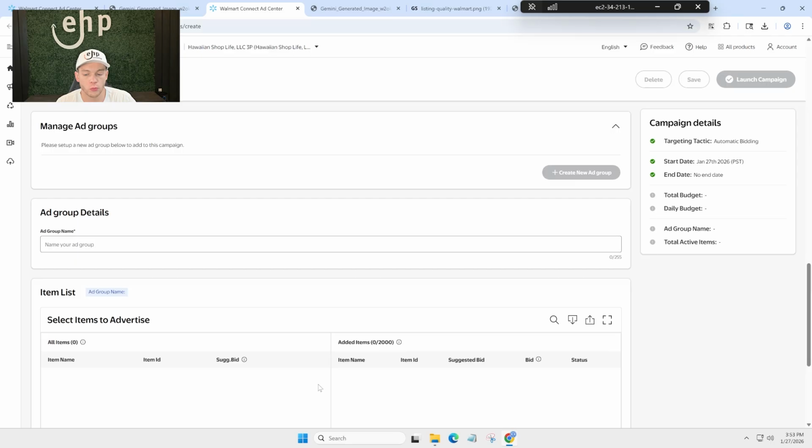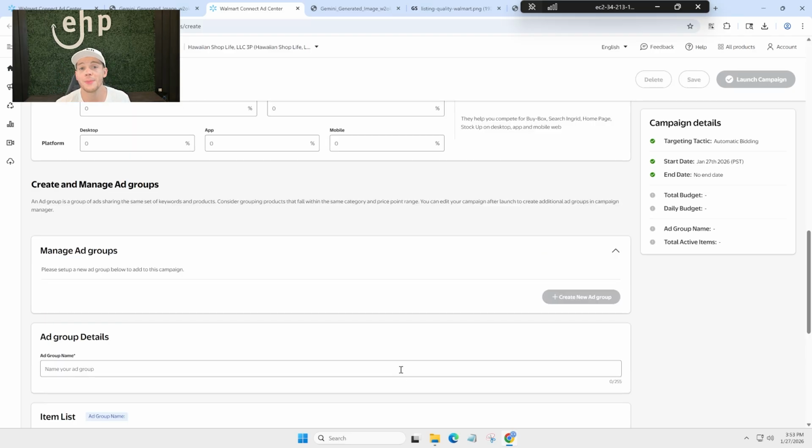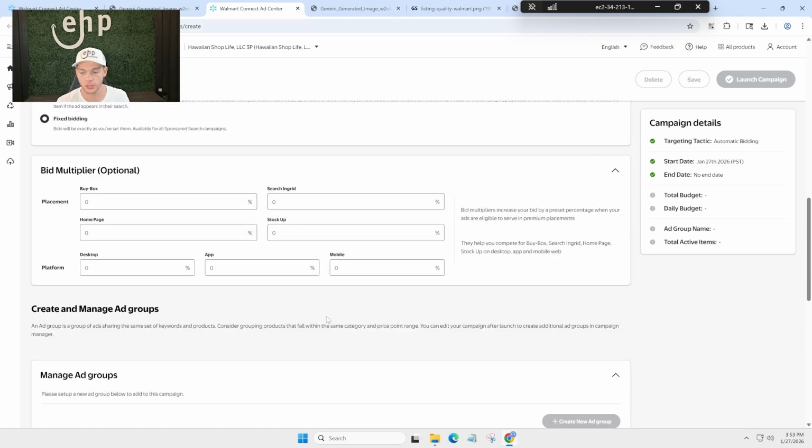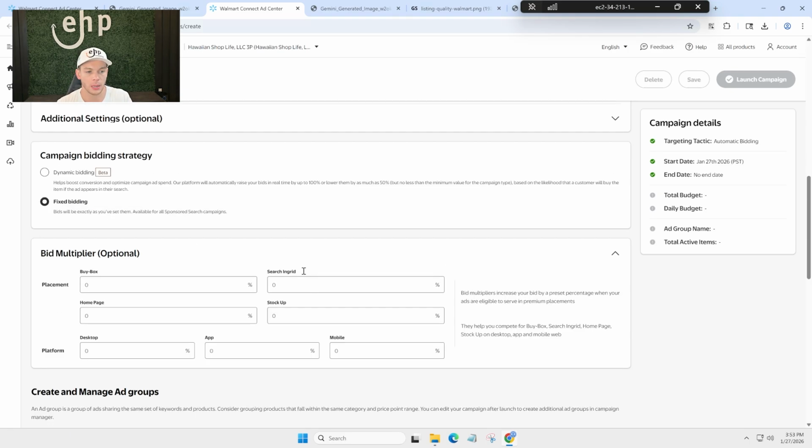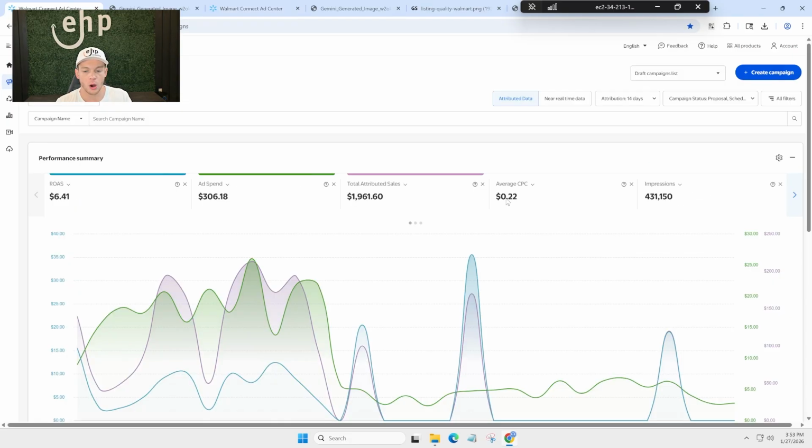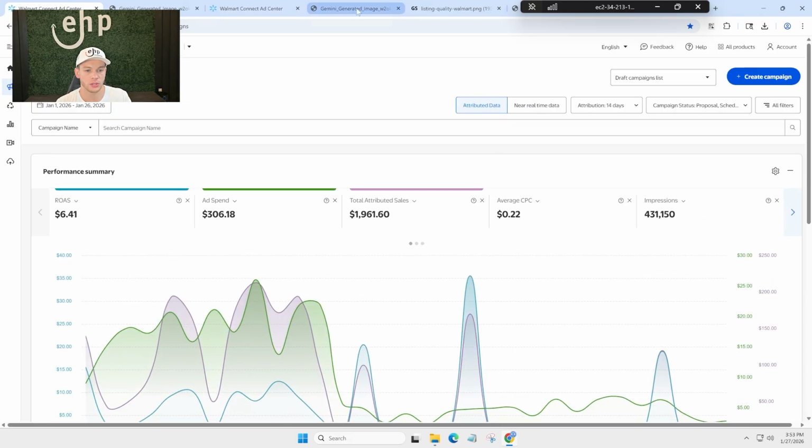And when you put in your product down here, do the lowest cost per click, which is usually 20 cents. For certain items, it's going to be 30 cents cost per click. On Amazon, it's 2 cents, but of course on Walmart, they want to make at least some type of money. So it's 20 cents cost per click. That's why our average cost per click was 22 cents on this one.